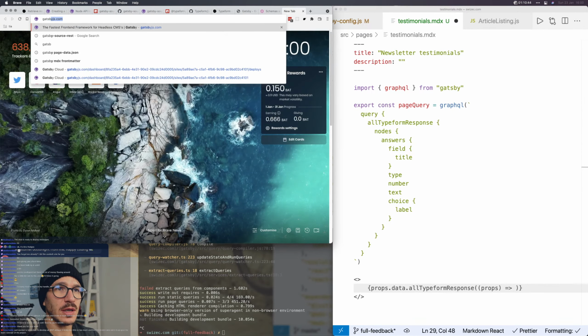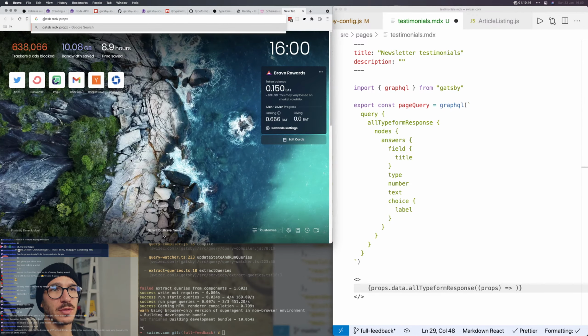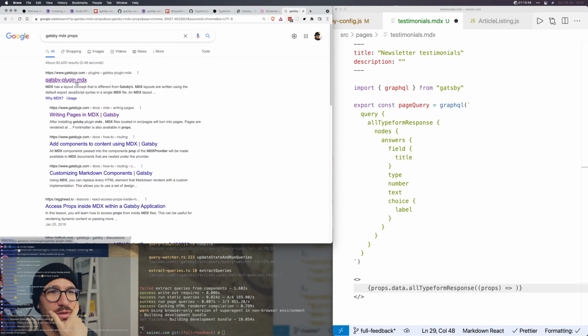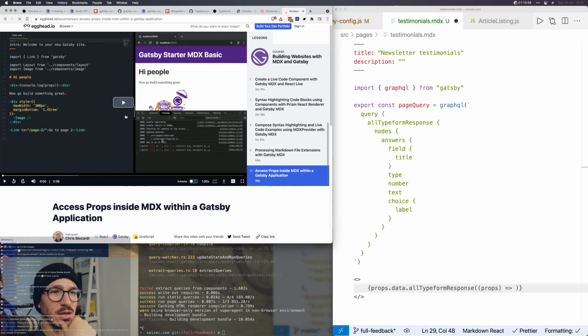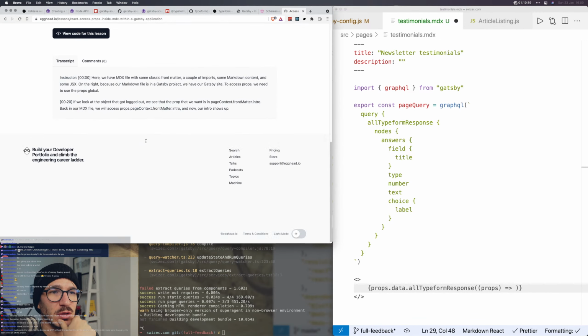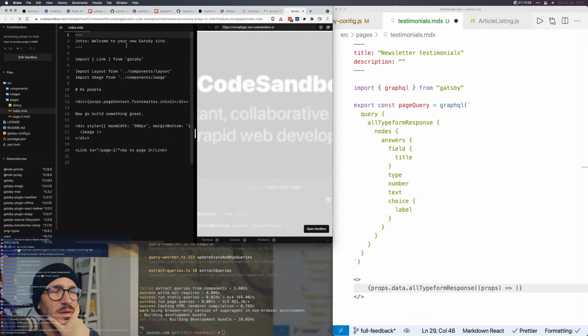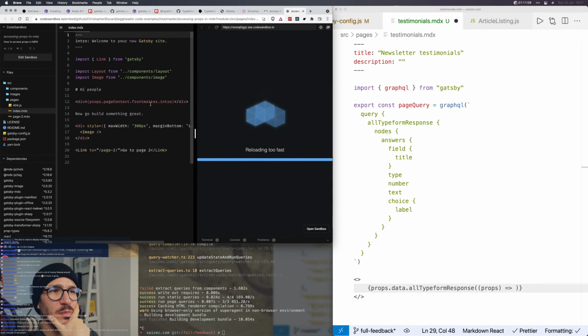Let's see. Gatsby MDX props. I know there's a way we can pass in props to MDX. Writing pages in MDX, customizing modern components, props inside MDX within a Gatsby application. Oh, come on. View code for this lesson. Perfect. Div props. Okay.